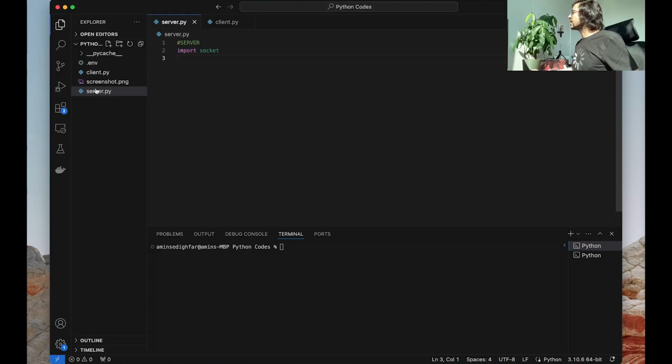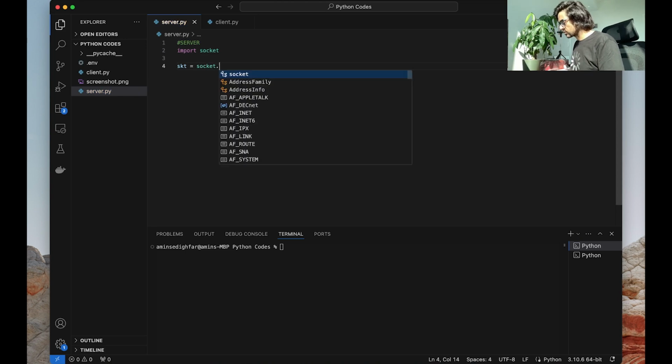What do we have here? I prepared this client and server file, imported socket, and we have one screenshot, one image here. So we're ready to do our program. Let's start with the server side. I imported the socket from previous video. If you recall, we need to make our socket.